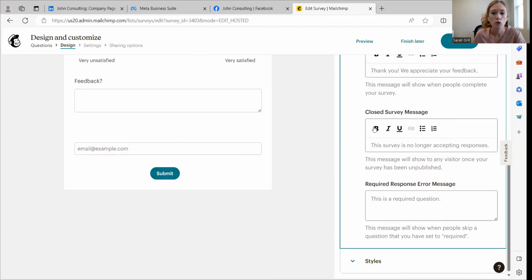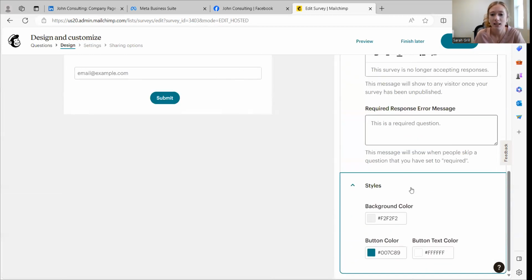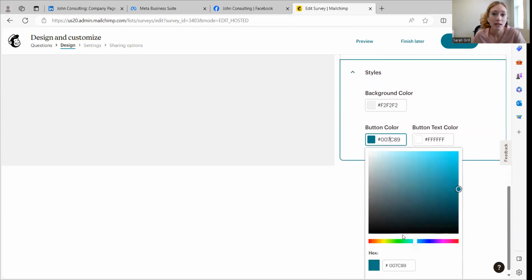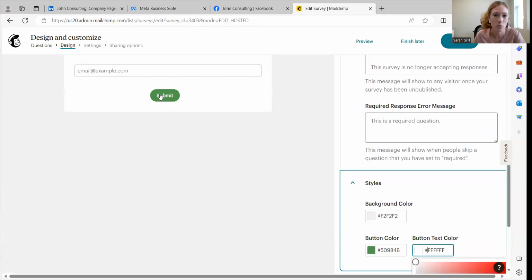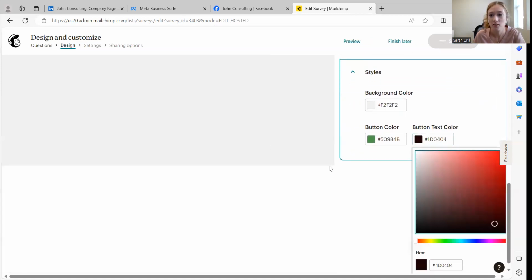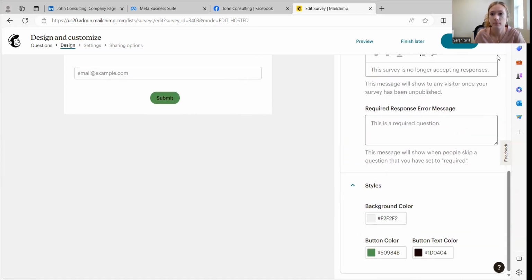And then if you choose to close a survey, you don't want any more responses, this is the survey message they will get if they try to take it after you close it. And then also an error message. Lastly, there's style. You can change the style of your survey. The background color is this white and also this around. You can also change the submit button color. Say I want it to match our logo, I can change it to green and the submit button will be green. And then you can change the button text color. If I don't want the submit to be white, I could change it to black and it'll be black.